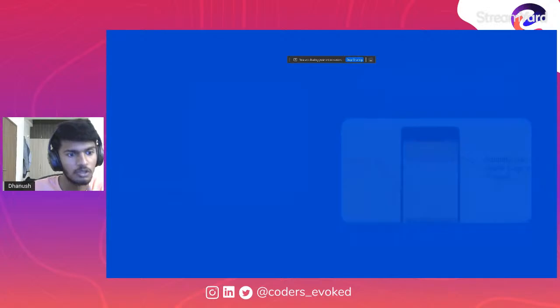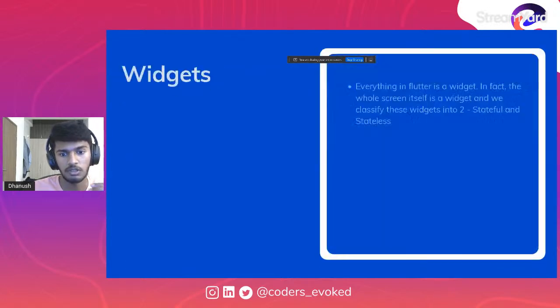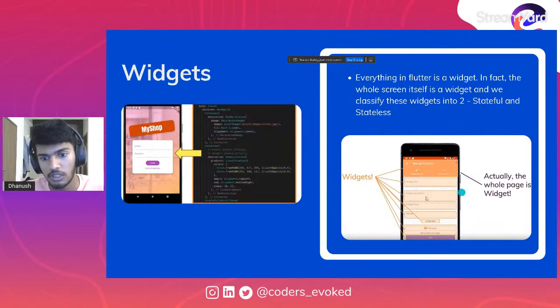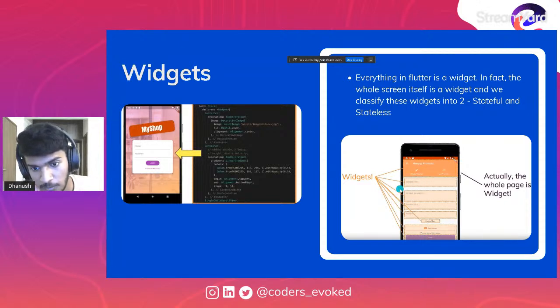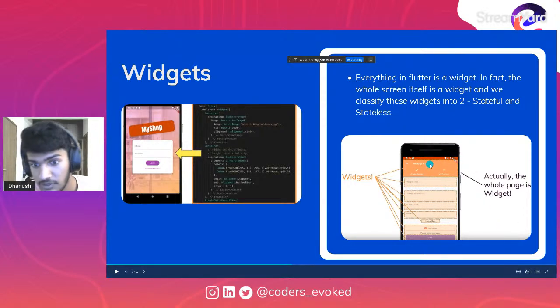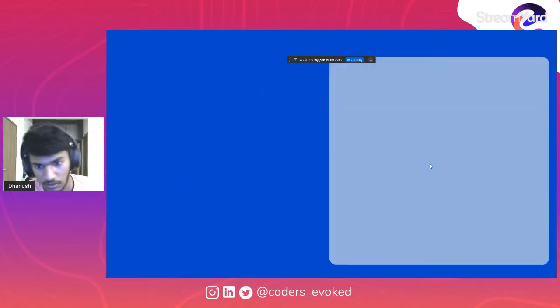So let's take an example of this screen on your right. Everything here is a widget, from the button at the bottom that says Save to the text field that says Product Title. Everything is a widget, and the whole screen itself is a widget. So that's an example of that.